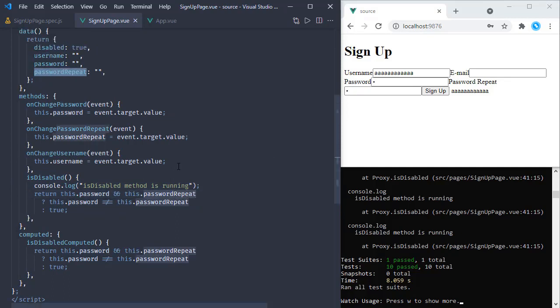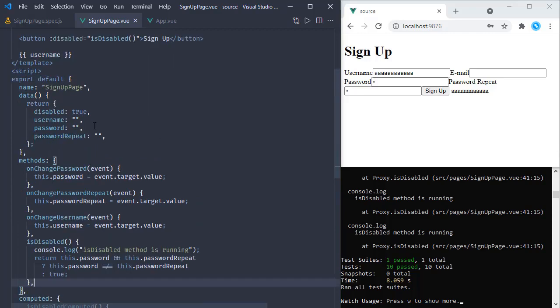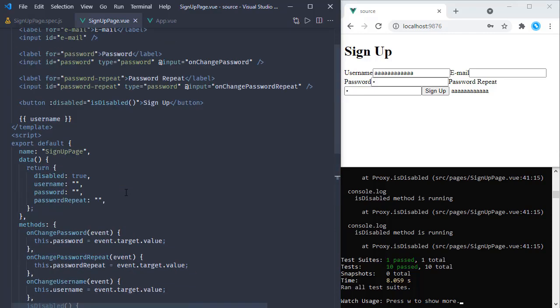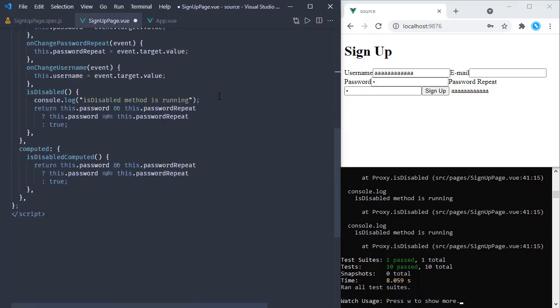This is being called, even when the username is changing. So it is running whenever this component is re-rendered. Now let's replace this one with isDisabled computed, and let's log a similar message right here: isDisabled computed method is running.